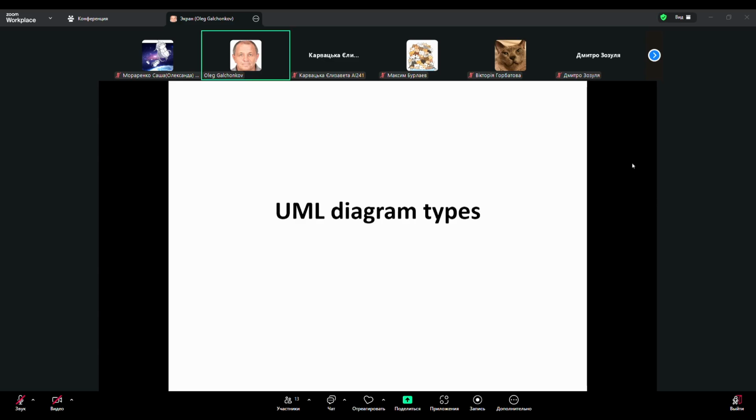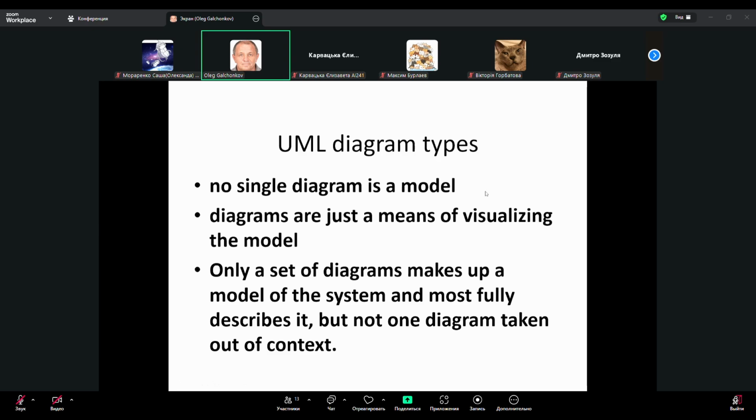Good day to everyone. The topic of our lecture for today is UML diagram types. No single diagram is a model. Diagrams are just a means of visualizing the model. Only a set of diagrams makes up a model of the system and most fully describes it, but not one diagram taken out of context.